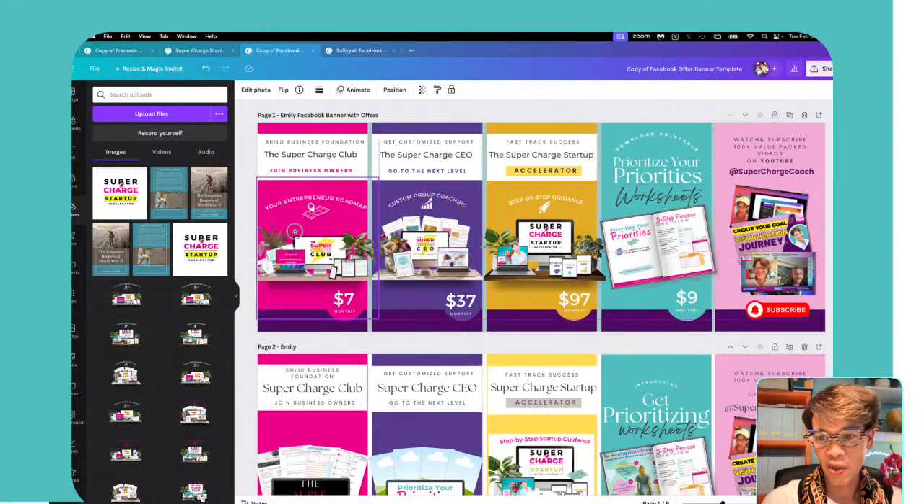I know it can be a little complicated if you're not familiar with Canva or how to do some of these things, but just understand that there are steps and ways to do it.